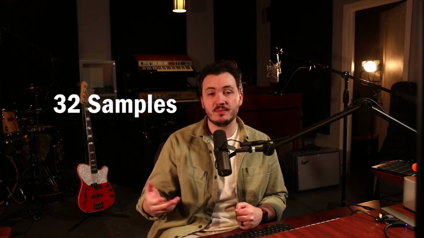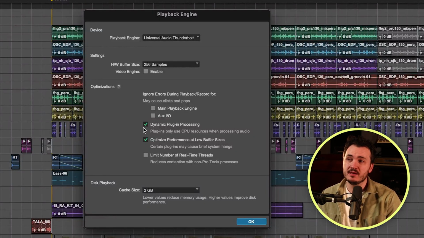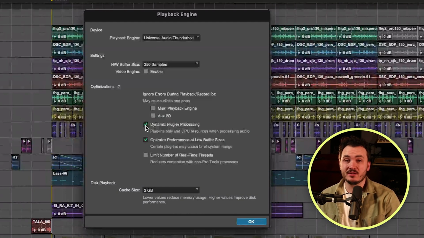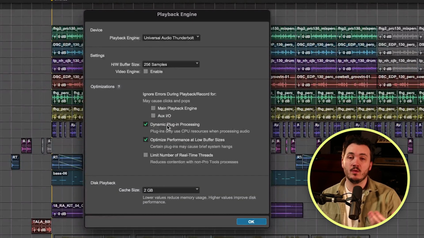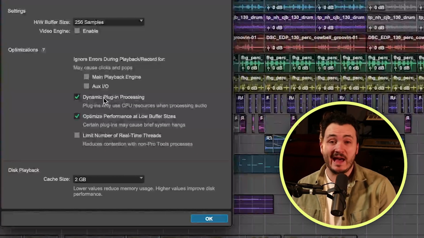So if you're recording, turn down your buffer size to 32 samples or 64 samples so that your computer can focus on recording low latency audio into Pro Tools. And a cool extra little setting here that I like to use, I like to keep dynamic plugin processing turned on. That means it's going to conserve or take away any processing power that's going to tracks that are currently not active or being used.